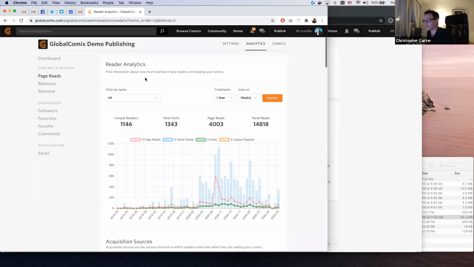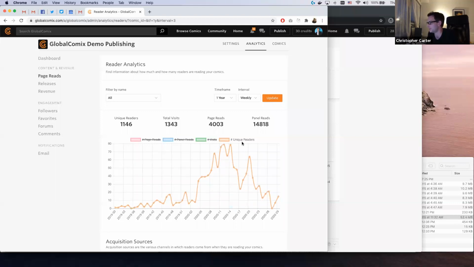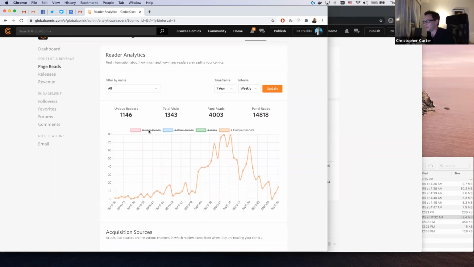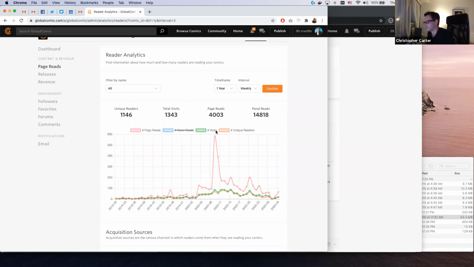For this particular publisher, what you can see is when we started becoming active and sharing, the amount of readers has started going up. And you can see kind of the amount of page reads, panel reads, visits, unique readers. You can turn these on and off. So that if you only want to see the amount of unique readers on a weekly basis, you can click these off and you can see it in this way. On the other side, if you only want to see the page reads, then you can click everything else off.